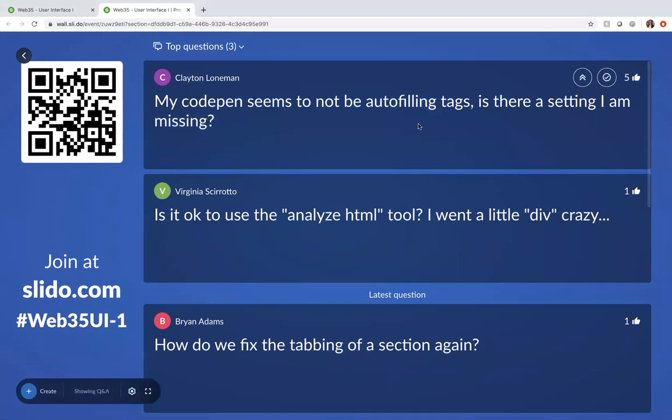My CodePen seems not to be auto-filling tags. Is there a setting I'm missing? So it doesn't automatically autofill tags. I've been typing out all the tags, but if you want to just make the tag open and close, you would type the tag name and then hit tab.